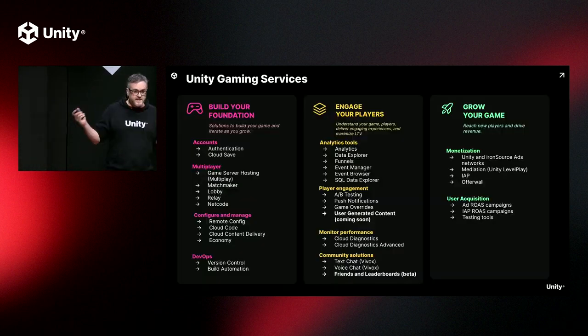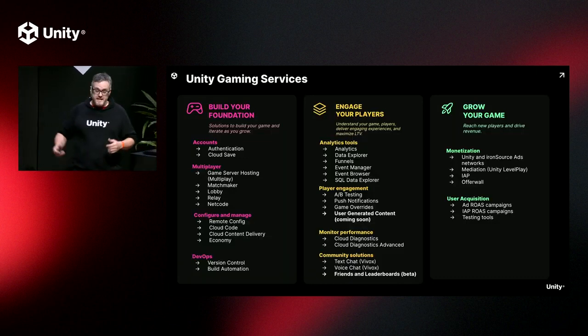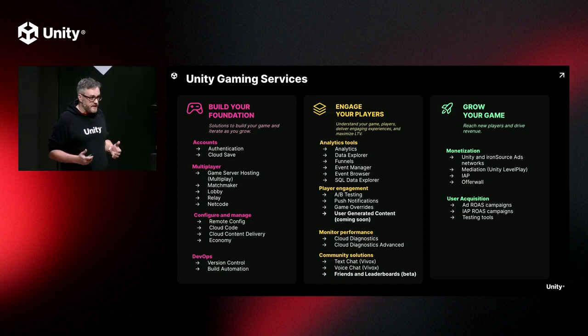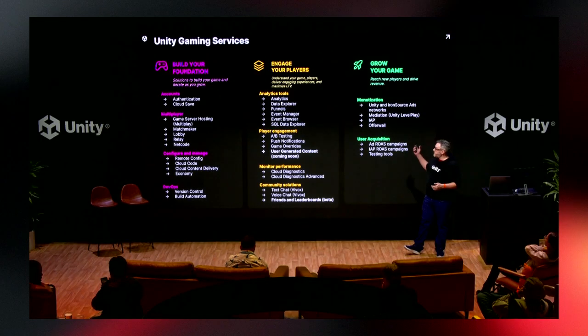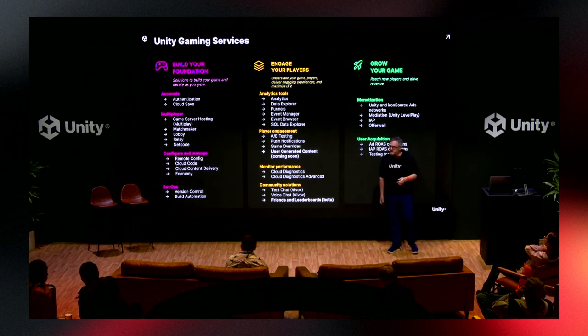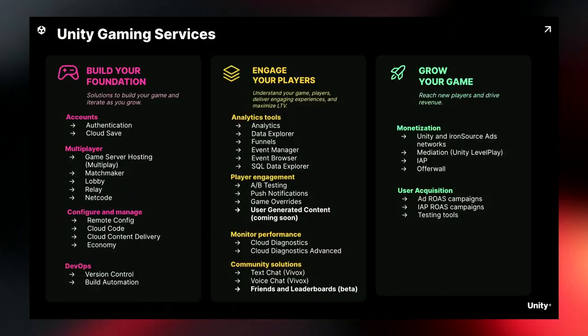So, you might have seen this slide before. It's the amount of services that we are currently providing within UGS in 3 different categories. First, building your foundation. Let's take, for example, the authentication service. So if you want your player to be able to log into their Facebook account or their Apple ID, this service makes it very easy for you to integrate within your game.